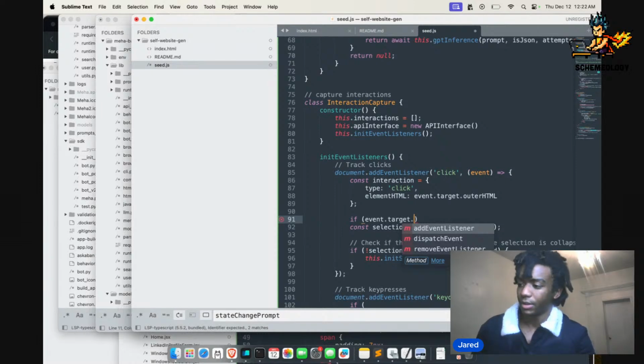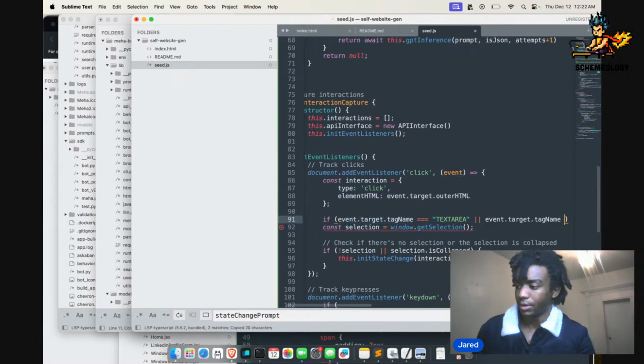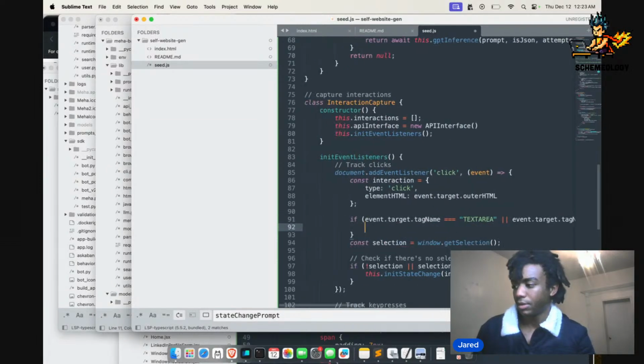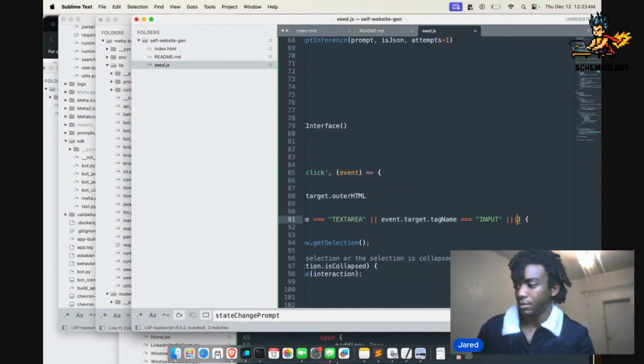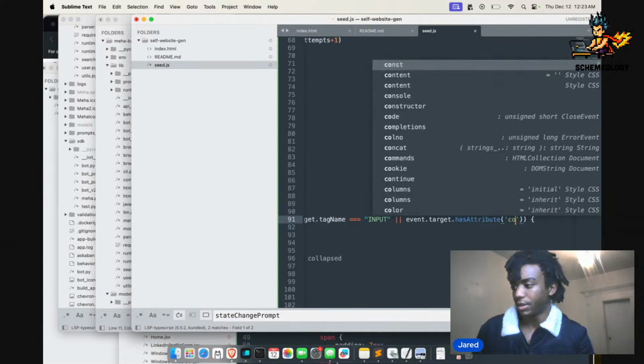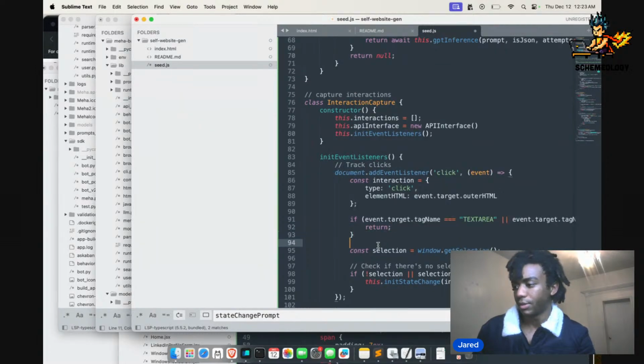Let's see, event target tag, close the text area. Let's actually just do input for now. So input, or this is an attribute, right? Has attribute content editable. You just return. It's fine. There's no event bubbling here.